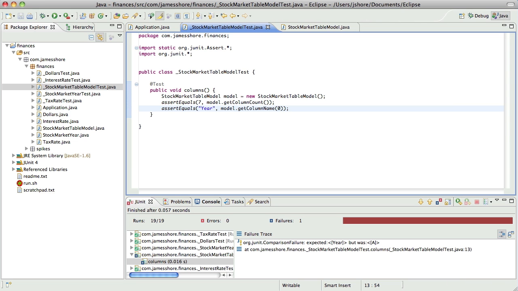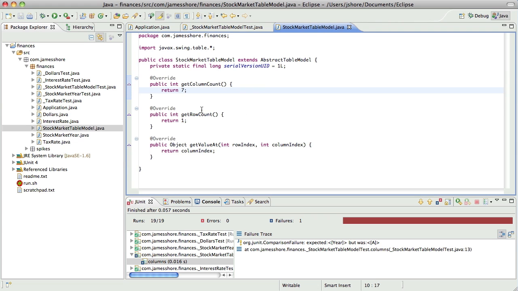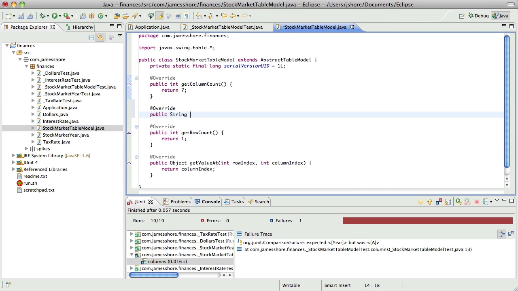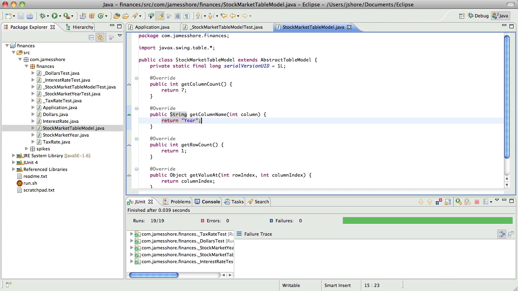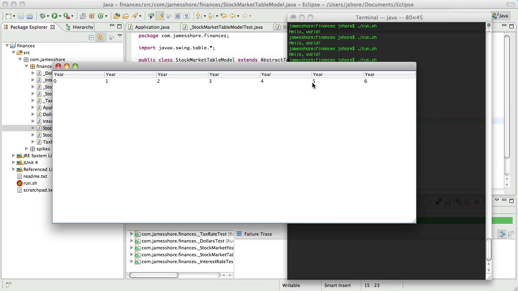That should fail. That should pass. And now we should see year across the top. Yeah.